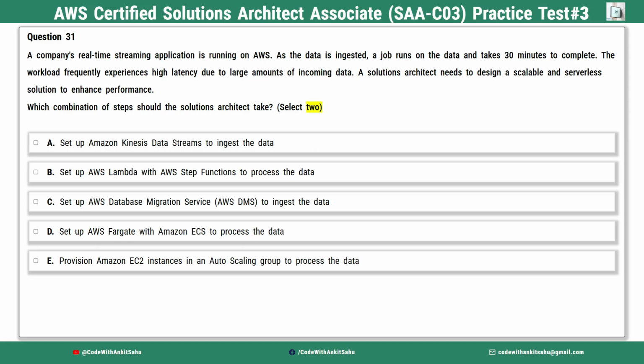Select 2. Option A. Set up Amazon Kinesis data streams to ingest the data. Option B. Set up AWS Lambda with AWS Step Functions to process the data. Option C. Set up AWS Database Migration Service, AWS DMS, to ingest the data. Option D. Set up AWS Fargate with Amazon ECS to process the data. Option E. Provision Amazon EC2 instances in an auto-scaling group to process the data.